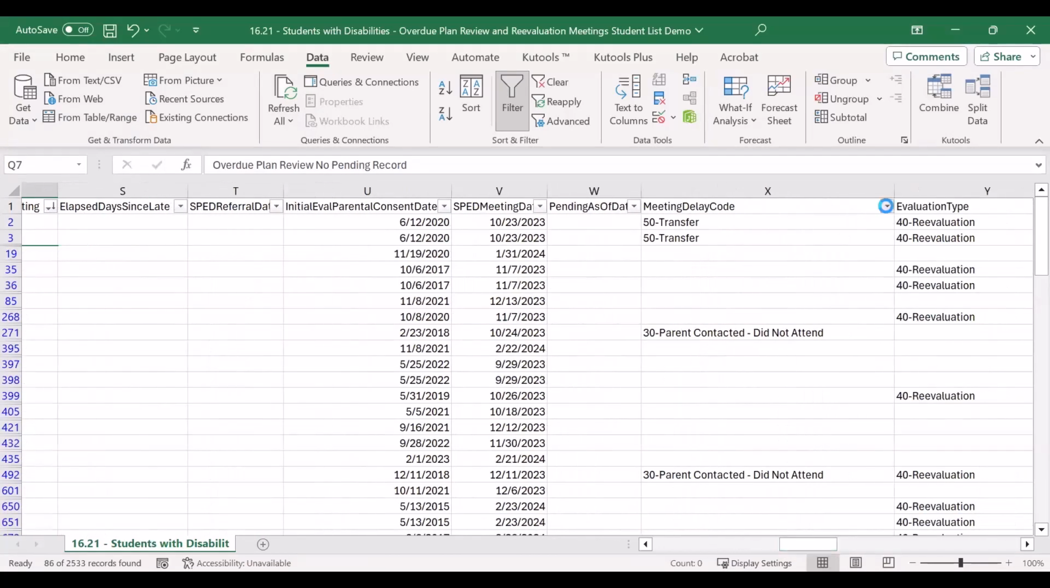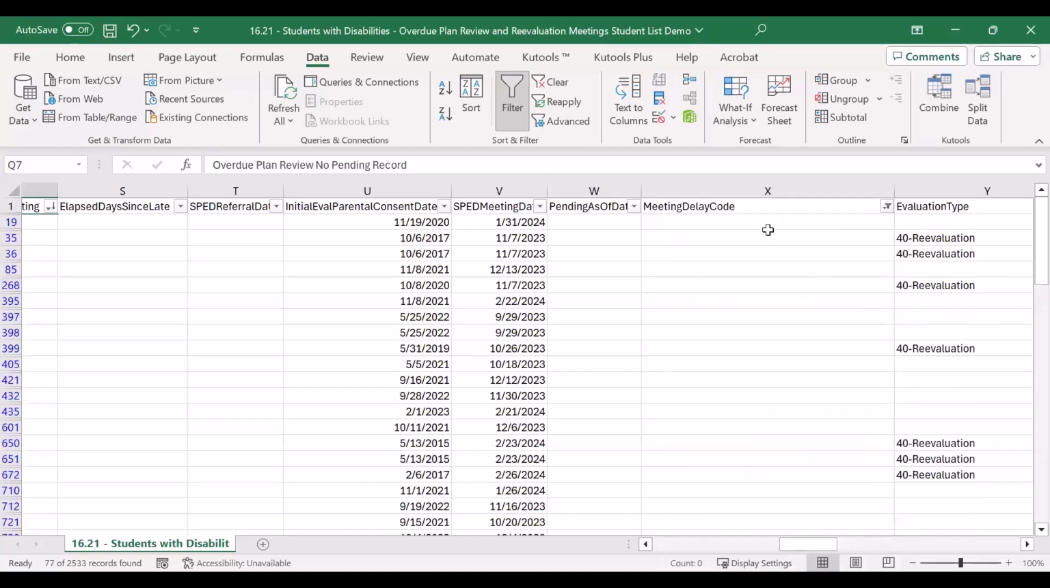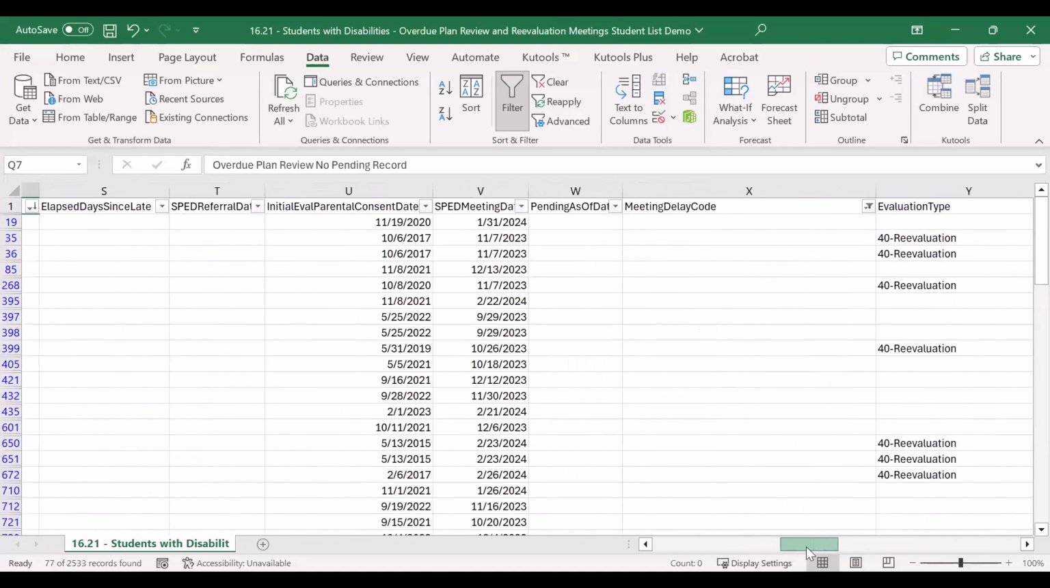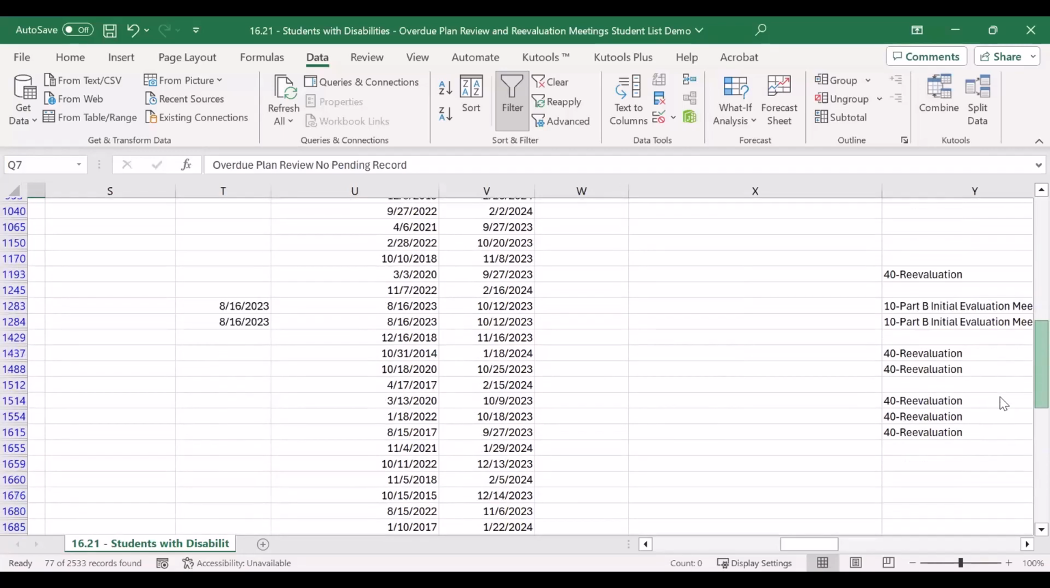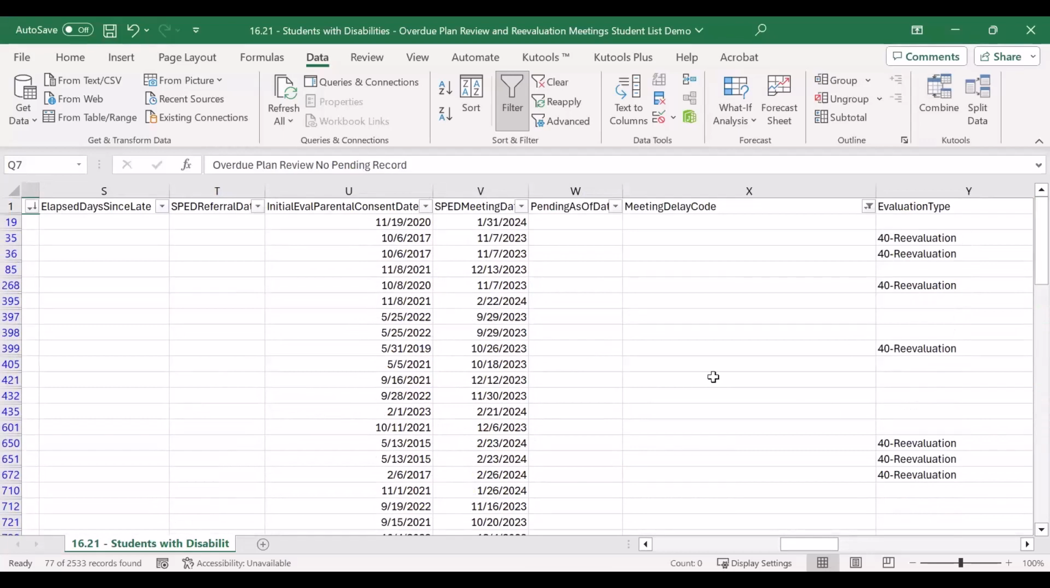So here, I want to look for blanks. I want to filter for those that are late without cause and those with no meeting delay code, okay? A lot of these have no meeting delay code, and they were held late. What does that tell me? I have to make sure, number one, that meeting delay code is populated within my special education data system. And if it is, I need to send that transaction up to CALPADS.